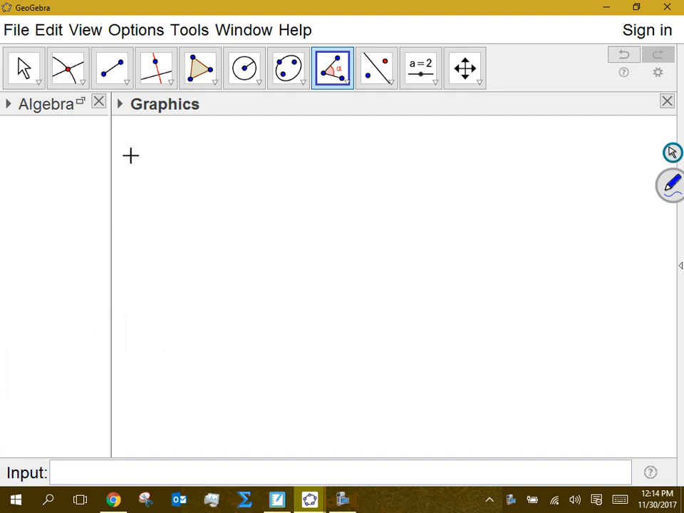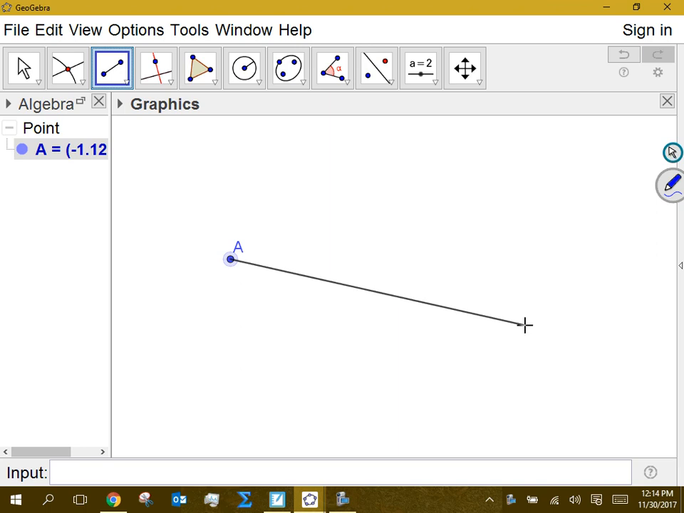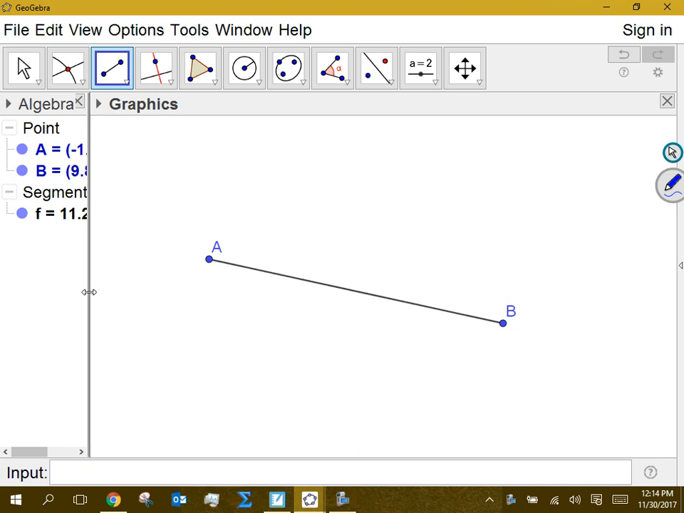Okay, then click your segment tool and create any size segment you want. We want to create the perpendicular bisector of that segment. All right, so there is one and only one line that is perpendicular to that and goes through the midpoint of that, right? Okay.